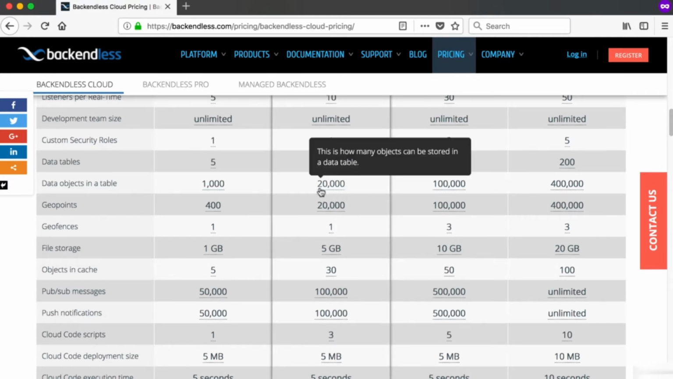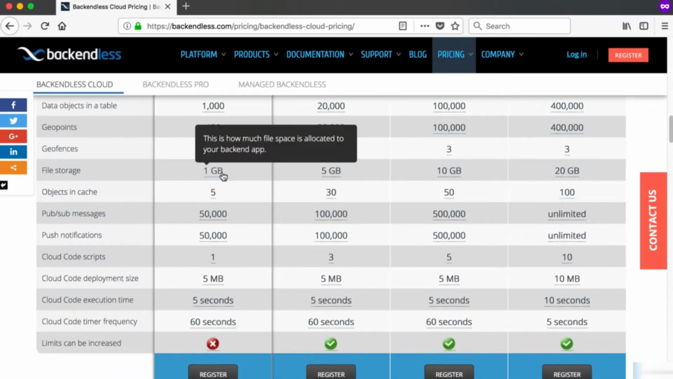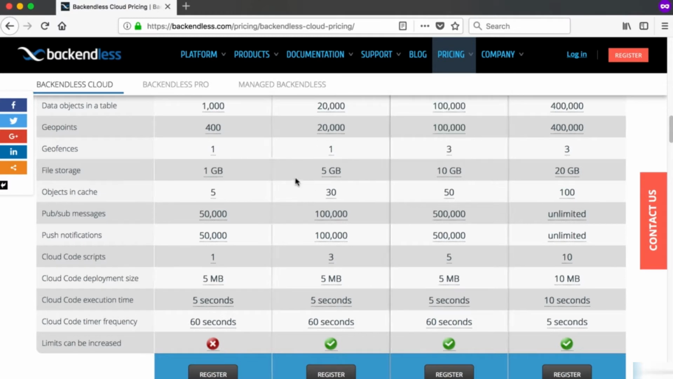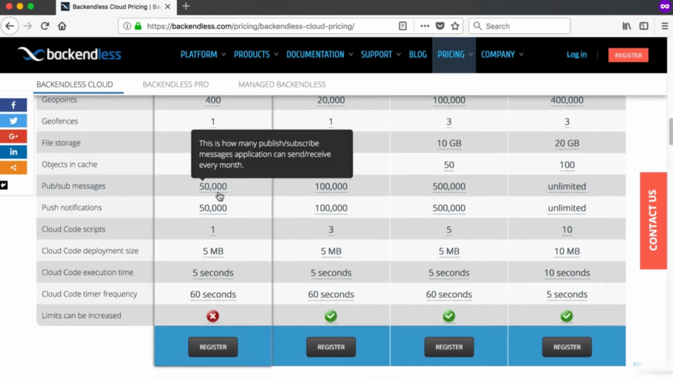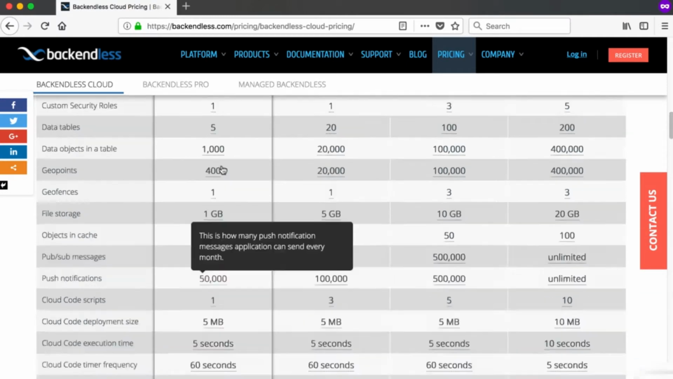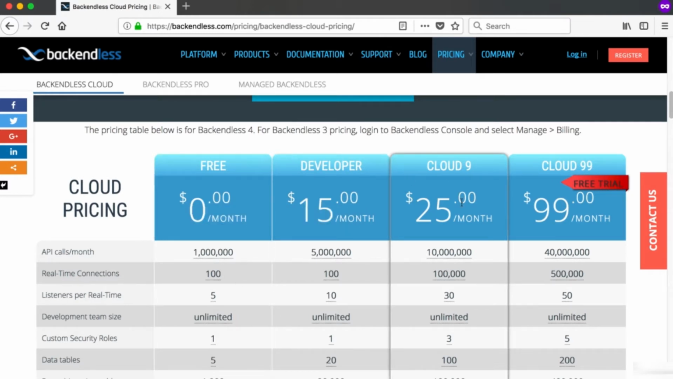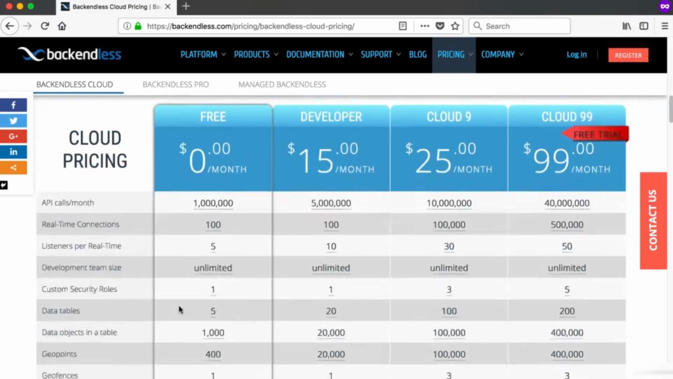But if you go to the next plan, you've got 20,000 objects that you can save in a table. You've got 400 geopoints. You've got geofences. You've got file storage of a gig if you want more. There's options. Objects in cache, push messages, notifications, and so forth. So you can look at what you get free in this first plan. So the free plan is quite a nice plan to start off with and to get your app to a stage where you can go and then buy one of the other options.